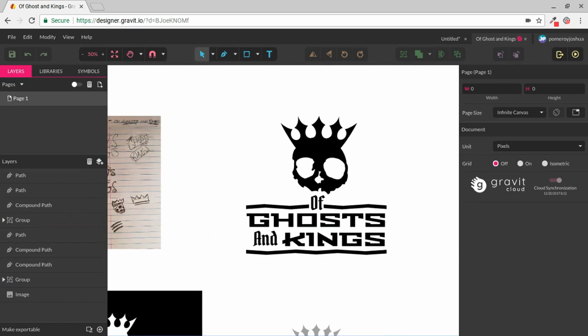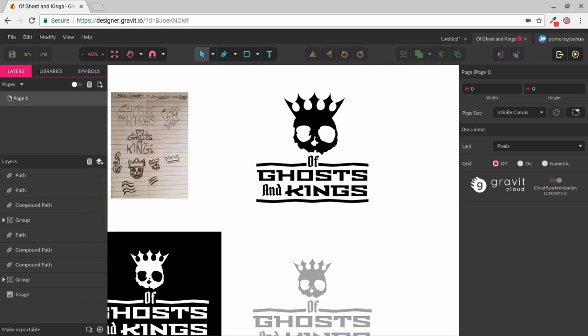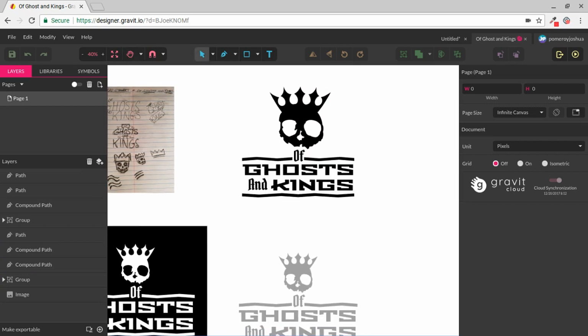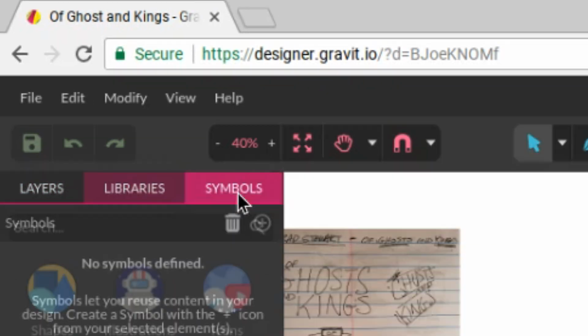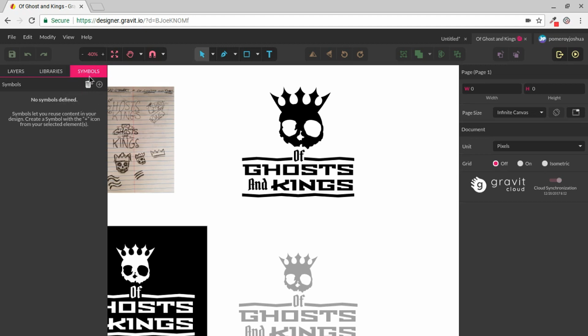For example, if I was going to take this logo and use it on multiple documents, say I was creating a flyer or a poster for this band, the symbols feature could come in very handy for me. And I'm going to show you that now. The symbols panel is located in a tab over by the layers panel. So we have these three tabs: layers, libraries, and symbols. That's what we're going to focus on in this video, the symbols.